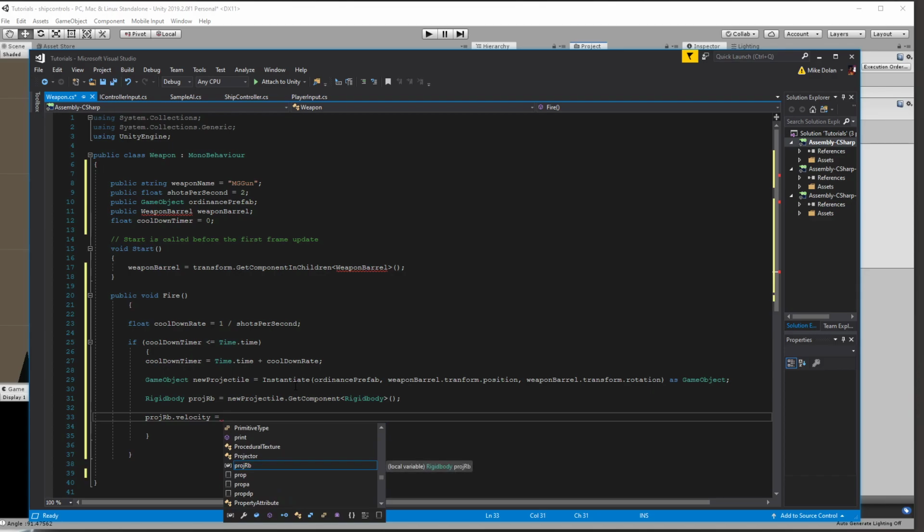The quick way is to just do newProjectile.transform.forward times some sort of muzzle velocity. You can do something like 300 or something. So we would do something like this. Now we're just setting the velocity, and this missile's going to go flying out. So a couple things we're going to do here.